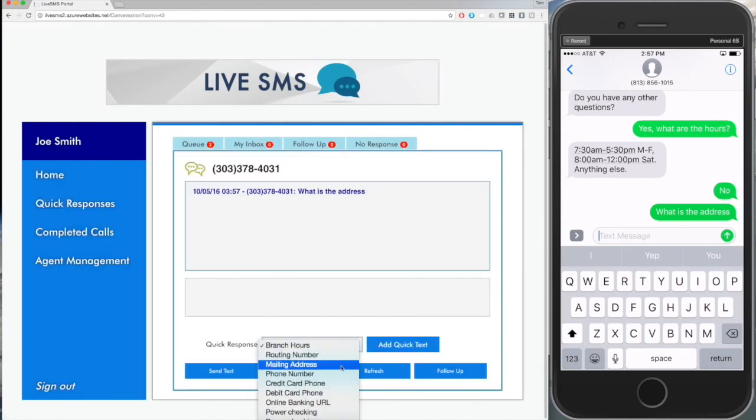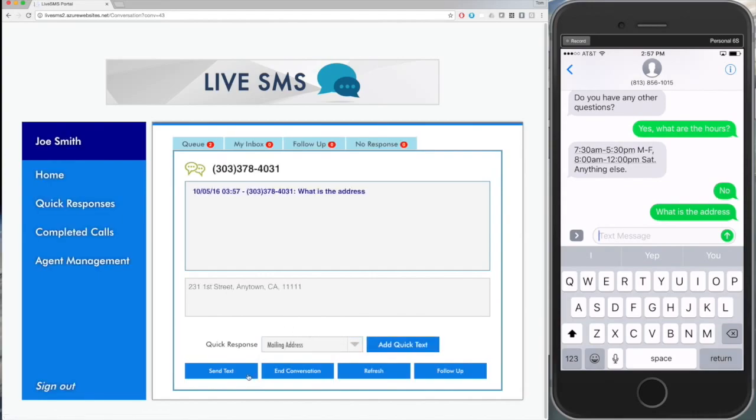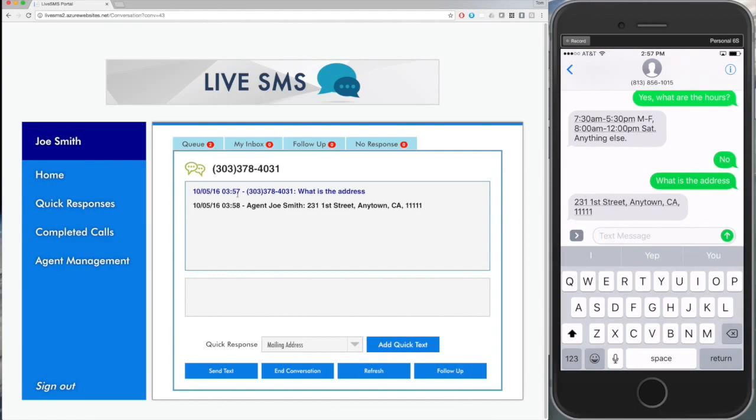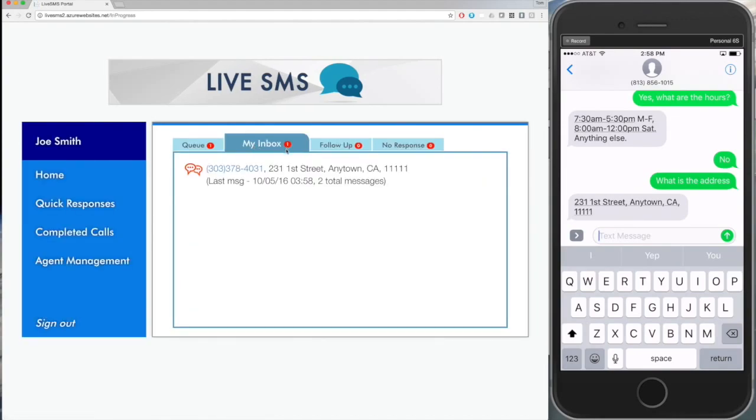So if I come in here, I can select the mailing address, do an add quick text, get the mailing address in there, and go ahead and send it out. At which point it'll show up on the handset, and then if we come back here to My Inbox, it should trigger the numbers to reload, and you'll see that that conversation is now assigned to Joe Smith agent. It is no longer in the queue.